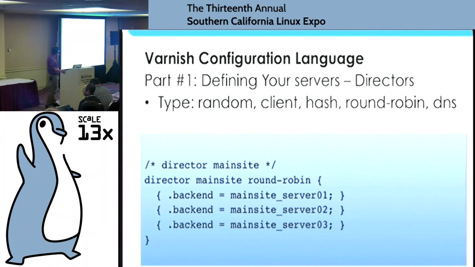So the point is that you want to get directors configured for all your logical pools. So you have main site, you've got API site, you've got static site, you've got all different types of backends. You kind of cluster them together and say, look, this is my PHP cluster, this is my middleware cluster, this is my Tomcat cluster, this is my Solr cluster. You can go all the way down the line and have it funnel traffic to each of those pools.